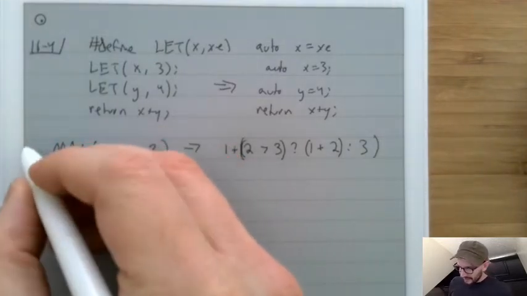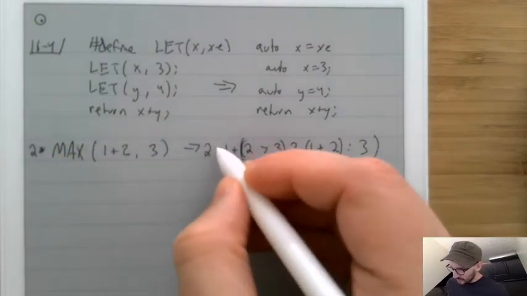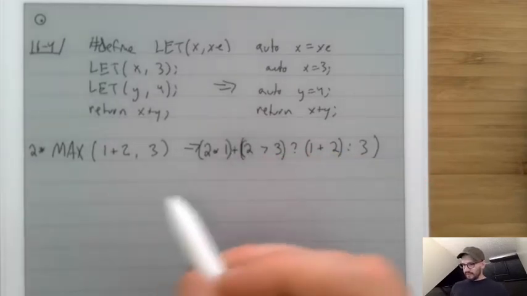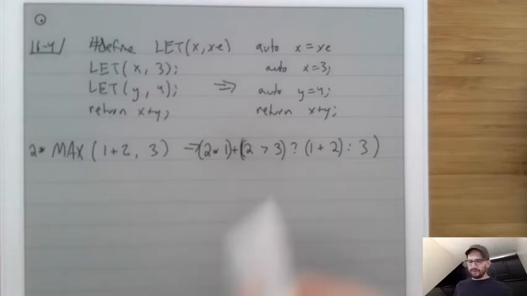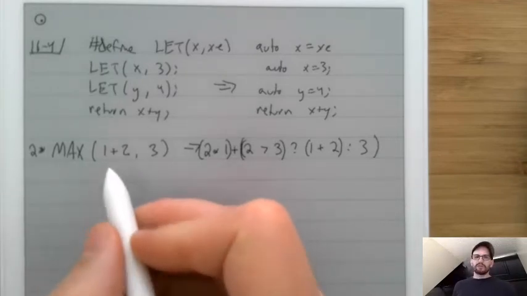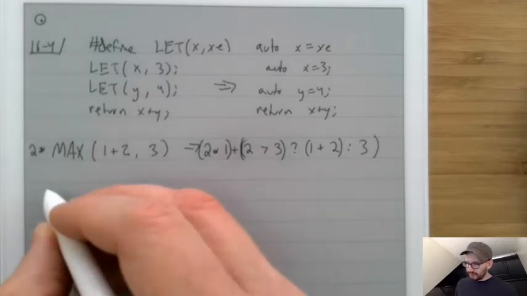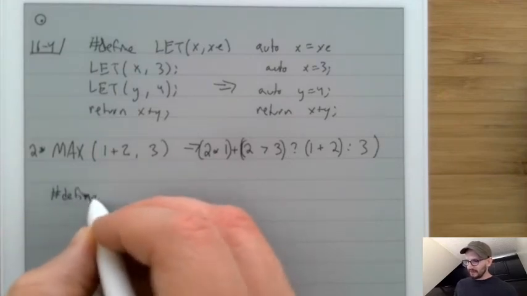Similarly, if I did something like 2 times this, then that's going to expand to 2 times that, which is going to get parenthesized like this. So it's going to be 2 times 1 plus 2 plus 2, you know what I mean? So it's crazy, right? The thing is that because C macros are textual substitution, they don't respect the expression structure of the language. So what that means is if you're going to use C macros, you have to be extremely careful about that, and you would have to write the max macro like this.